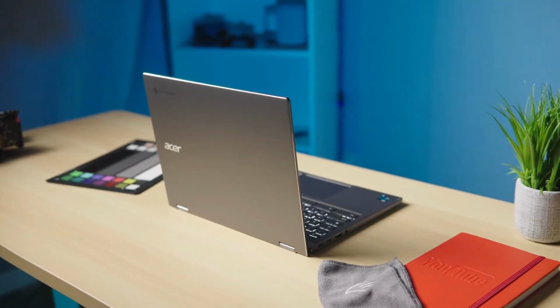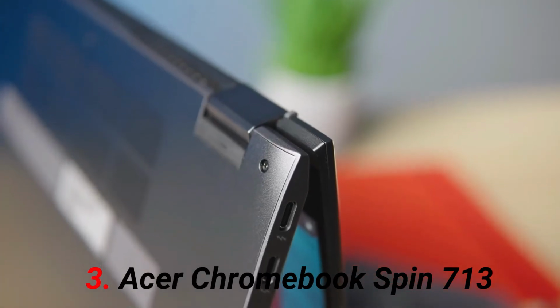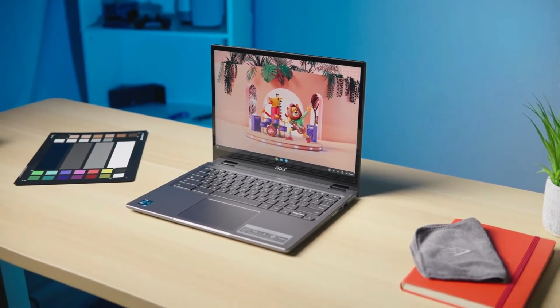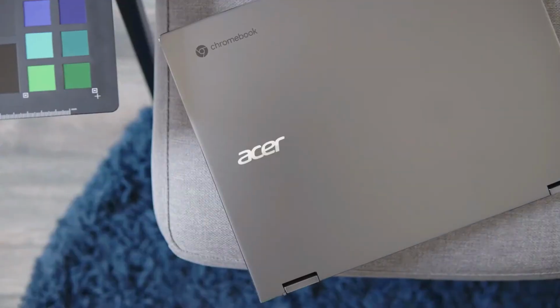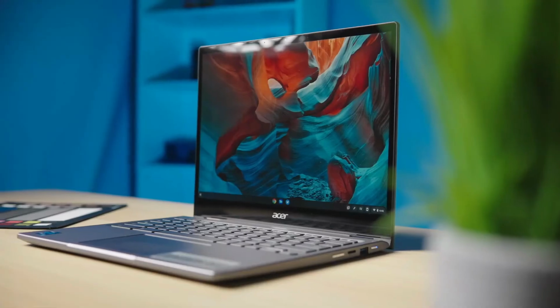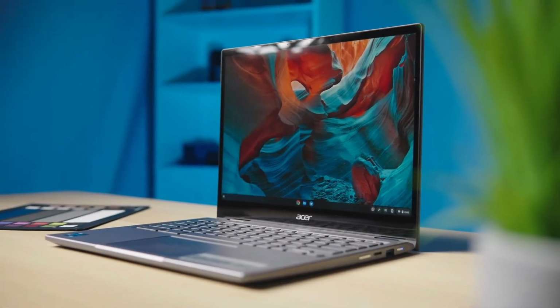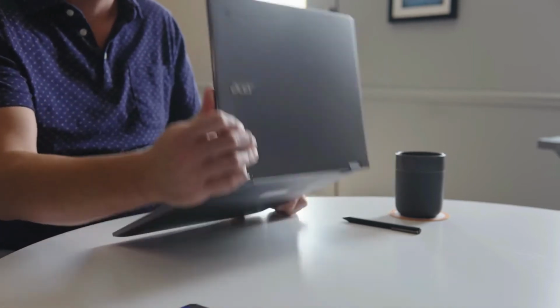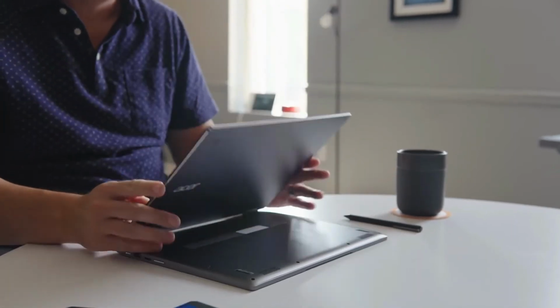Number 3. Acer Chromebook Spin 713. The Acer Chromebook Spin 713 is absolutely one of the best Chromebooks out there right now, with a combination of performance, design quality, and battery life, but the lack of an included stylus is downright strange for a 2-in-1 in the design it takes.